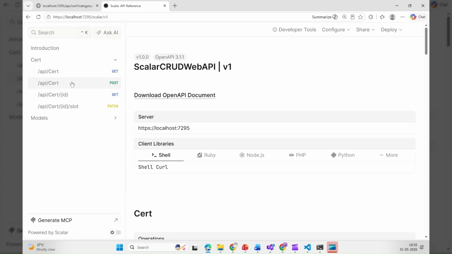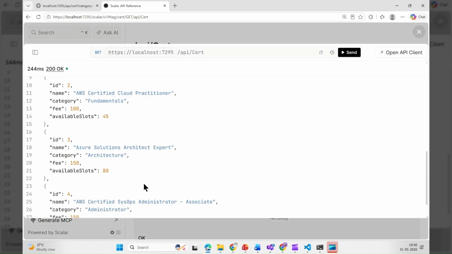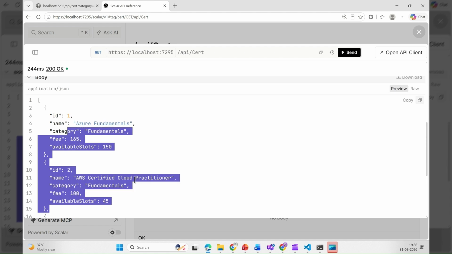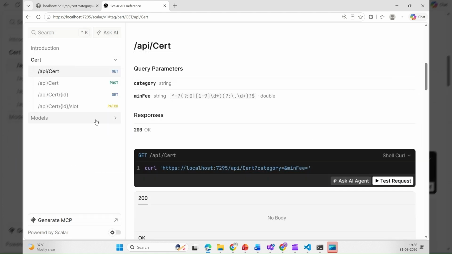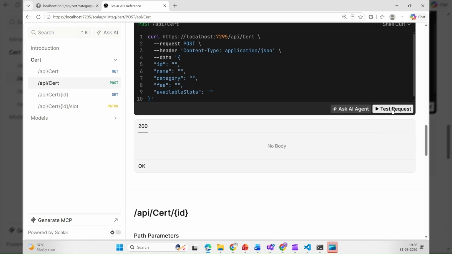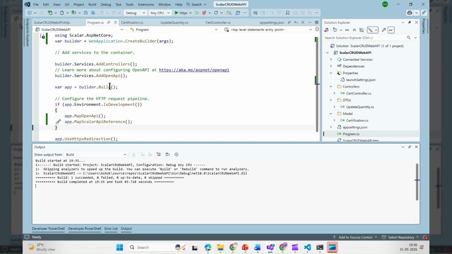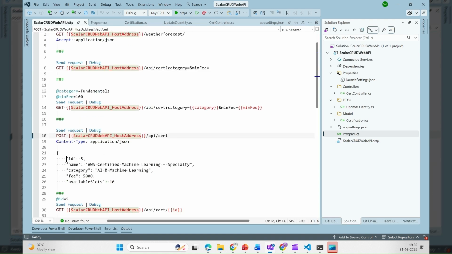Just with two steps, adding a package and enabling the API reference, now we are able to see all our endpoints together, and these endpoints are easy to read. Now let's invoke our endpoint. Now if you see here, we got 200 OK, and all certifications are available here. This way, you can test all your endpoints. So let's try to add a new certification. Let me take the values from here.